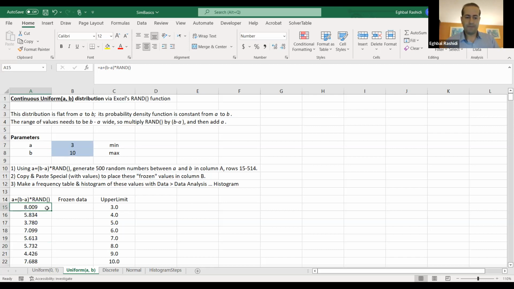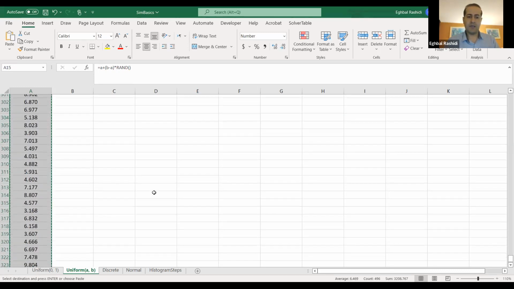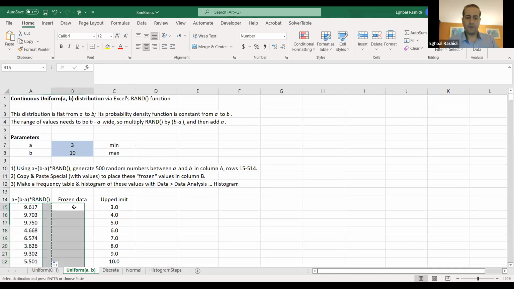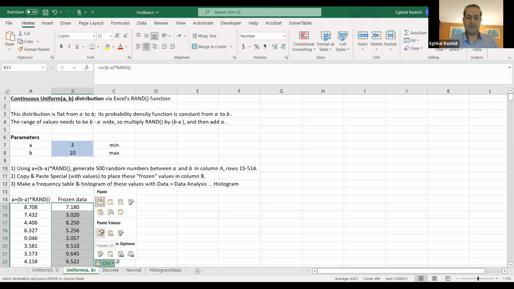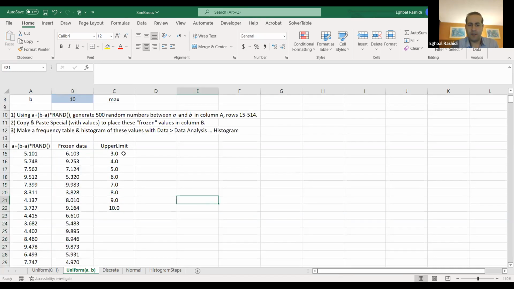I'm going to copy them and paste them in the second column to freeze them, so they don't change. To do that, I'm going to paste them as values only. Just to make them look cleaner, I'm going to center them. And these are the bins that I want to use: 3, 4, 5, 6, 7, 8, 9, and 10. So an increment of 1, starting with 3 and ending with 10 as the maximum.